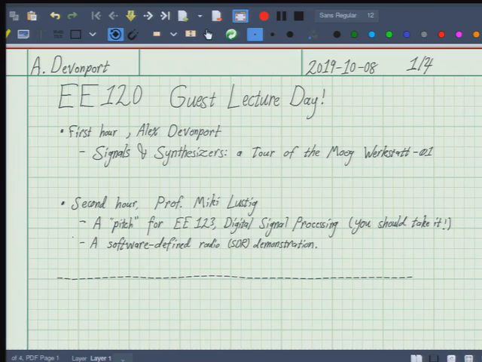So part of what today's guided tour is going to be about in the first half of the lecture is getting you ready for that in a way. And after that, Professor Mickey Lustig is going to be coming in, and he's going to be the professor that will be teaching EE 123, which is our DSP class, sort of a successor to this class, where this class is just general signals and systems knowledge. 123 focuses specifically on the discrete time signal processing aspect. It's all about digital signals.